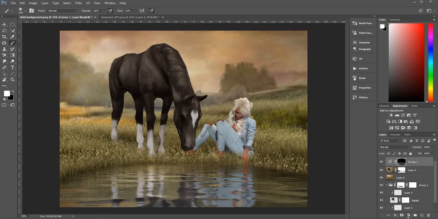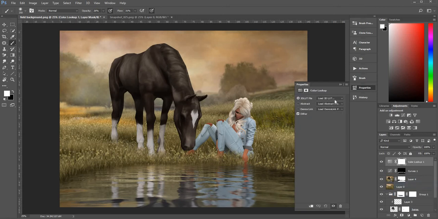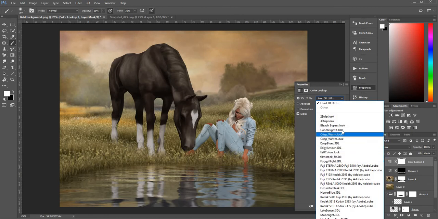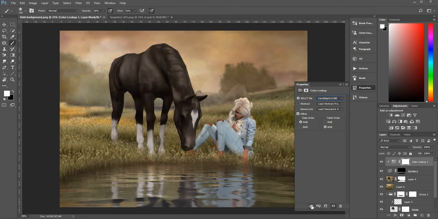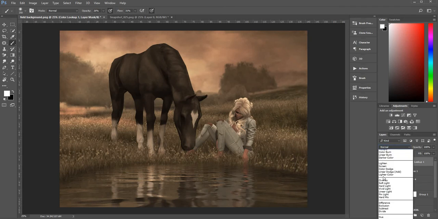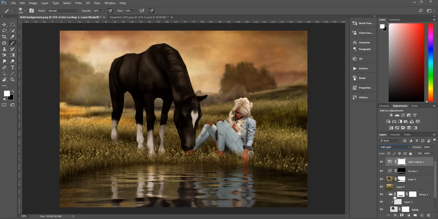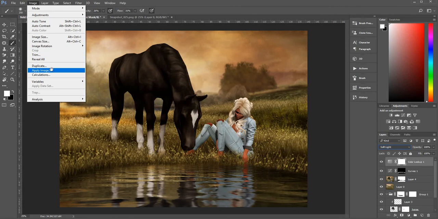Okay, so now I'm going to do some color adjustments onto this. So I'm going to go to color lookup. I'm going to choose Candlelight Cube. Change the blend mode to soft light, and I'm going to apply that onto that layer mask there, under the image tab. Should be apply image.